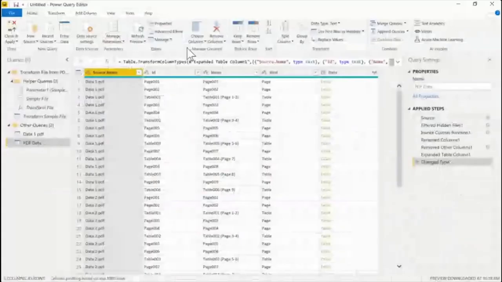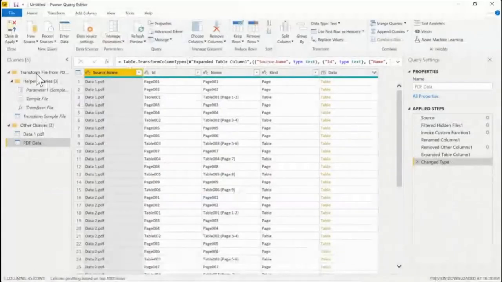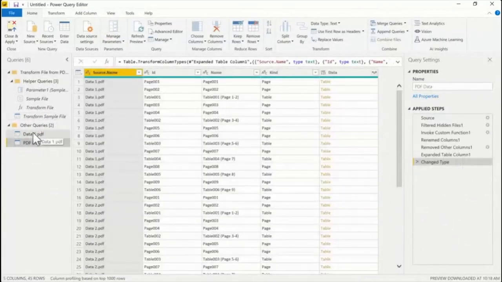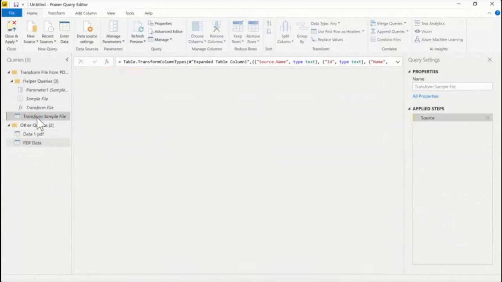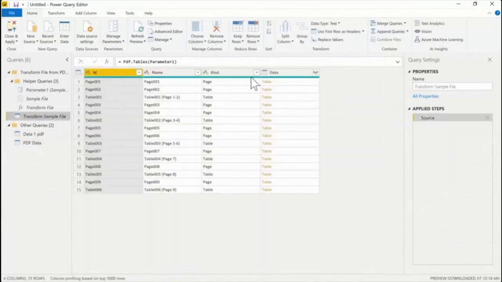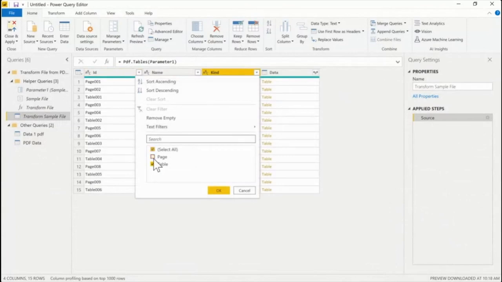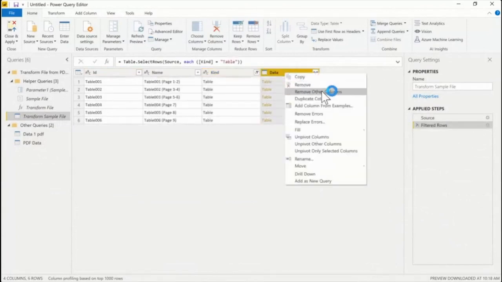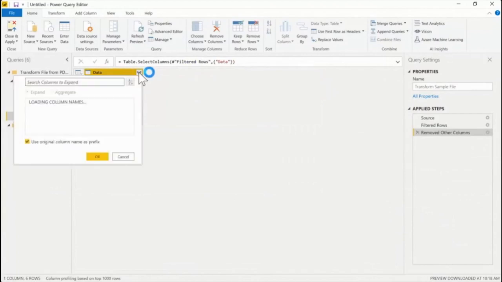So this is Power Query. Remember, you have a transform for the sample. This is your sample data, and then this is the whole PDF data. This is what we did before, right? So you come to the transform. Remember, we only need tables. So we remove page. This table, we only need this column. We remove the rest, and then we expand this column.